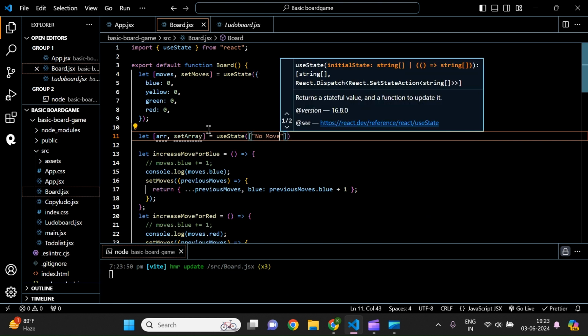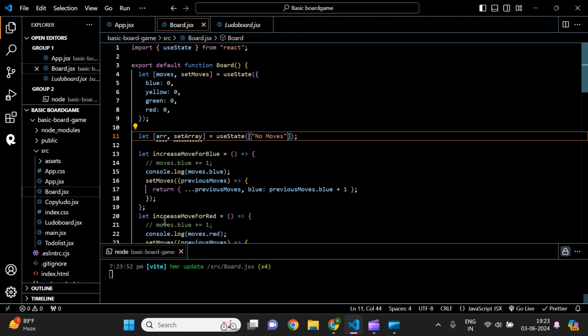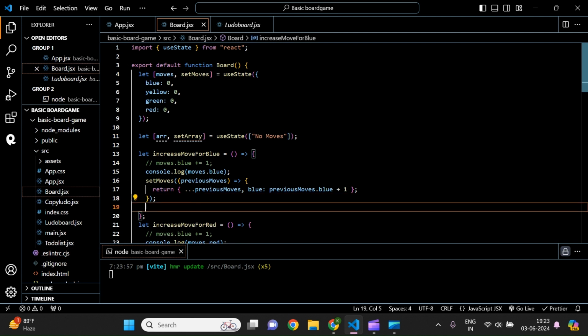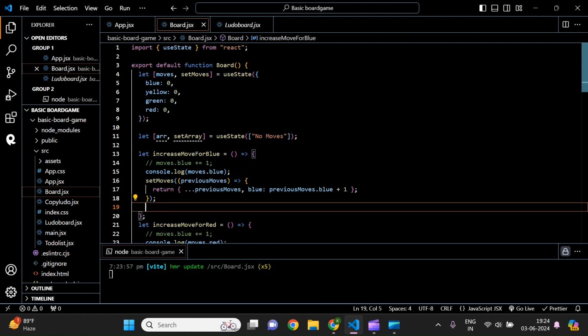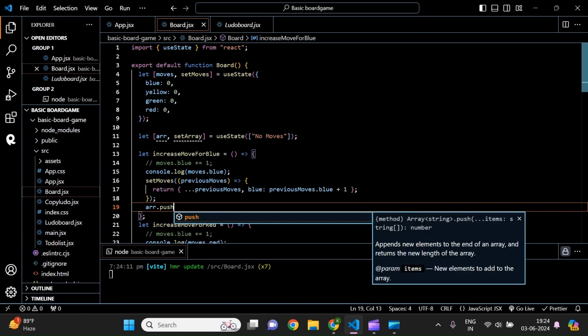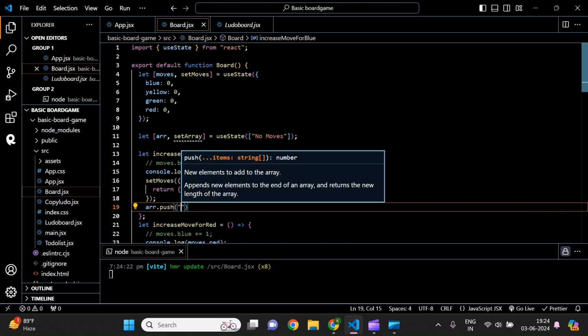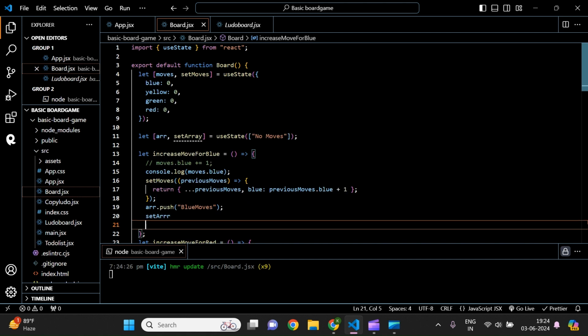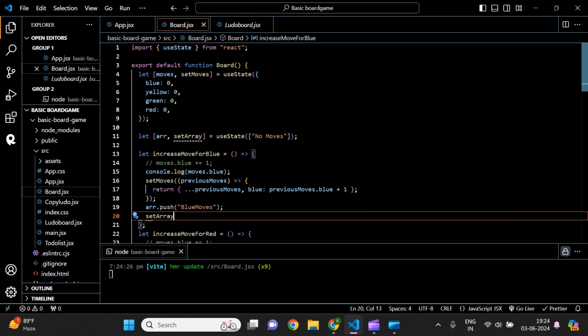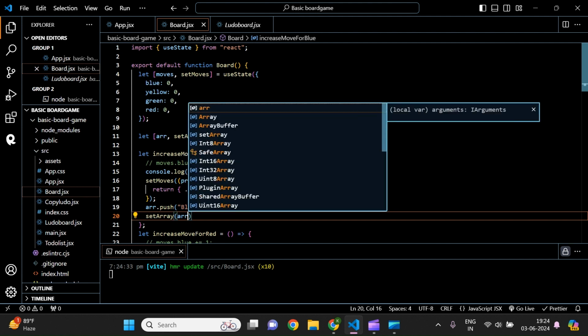It will give no moves currently. What we want to do is that when the moves of blue are clicked, in this array we want to add an element that says blue moves. So we will use the set array method, and before that set array method, we want arr.push blue moves, and then set array, and inside that set array we'll pass that array.